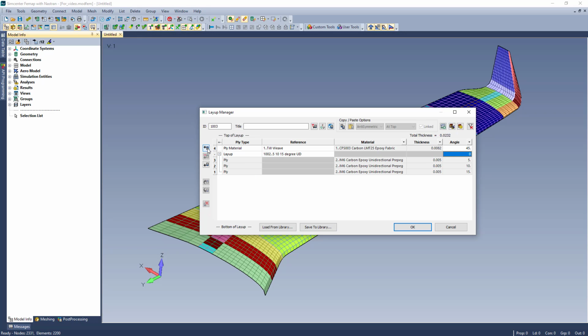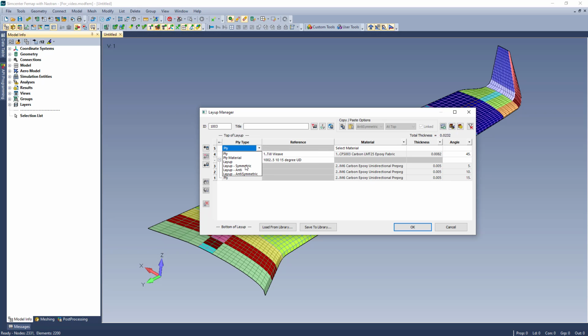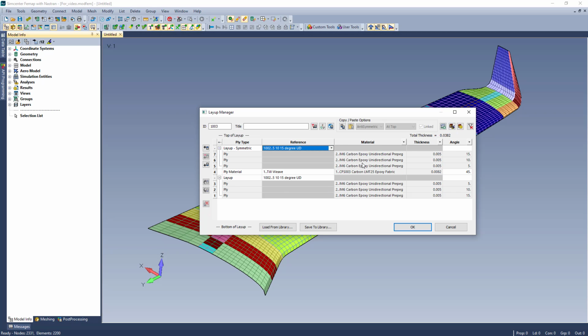I can also input a variation of a layup. In this case, I will input one as symmetric, and you can see that the plies of the reference layup are added in a symmetric order. All of these enhancements are aimed to streamline the process of creating and especially modifying layups, a task that tends to be an iterative process.